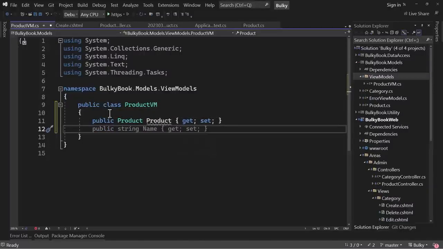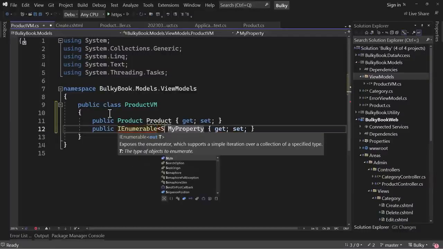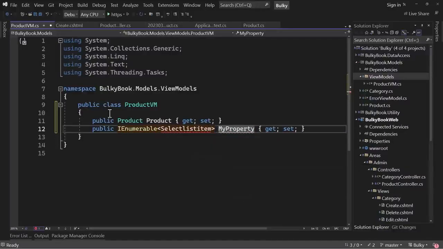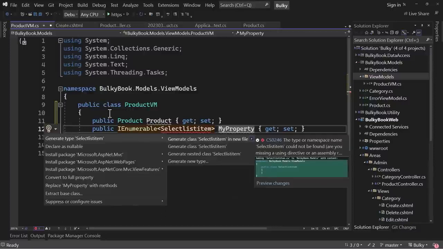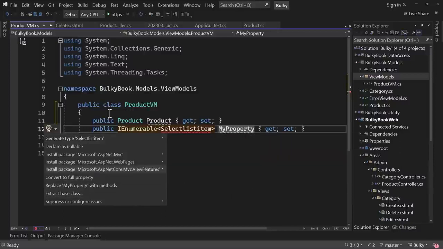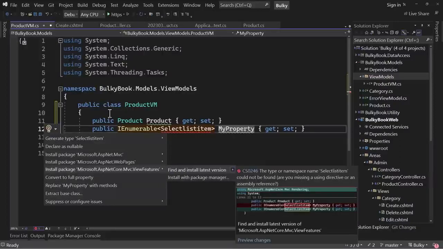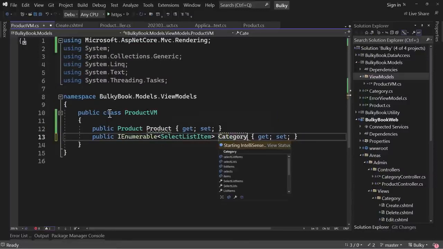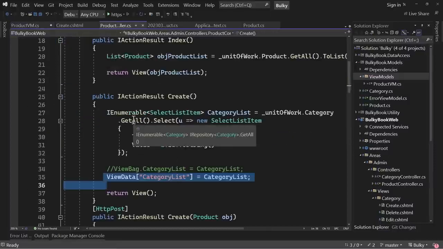Next, what we want is an IEnumerable to hold the drop down. So we'll say prop, and that will be an IEnumerable of SelectListItem. When we need the SelectListItem here, we will have to install the NuGet package Microsoft.AspNetCore.Mvc.ViewFeatures. The property name, we will call that CategoryList here, exactly what we have in the product controller.